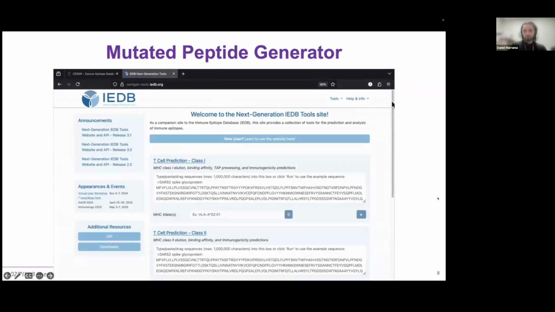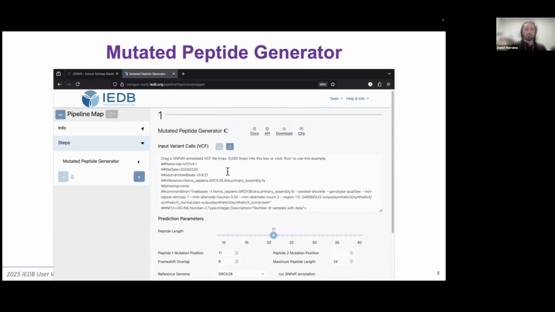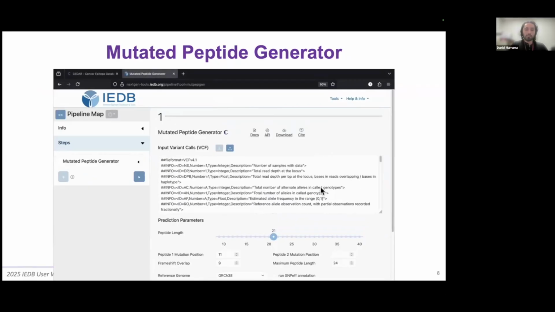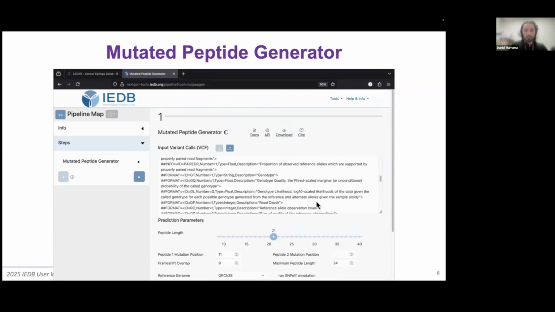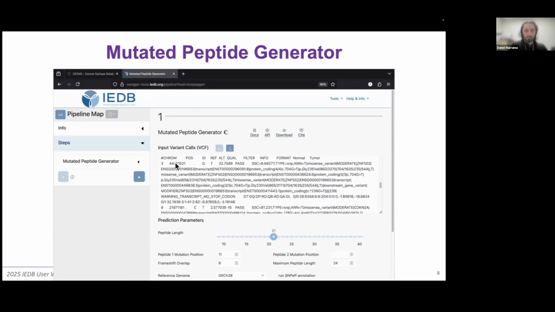For accessing this mutated peptide generator, you can click on it here at the bottom. First, you can upload your VCF file by clicking this button here, or you can also drag your file into this box. If we scroll down a little bit, you can see here the standard headers for the VCF file.